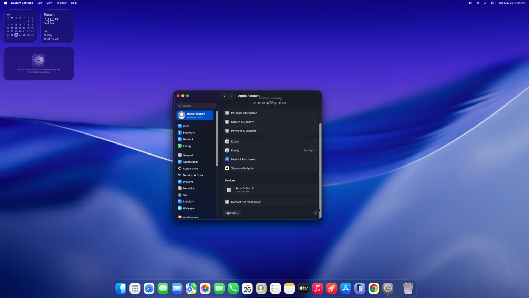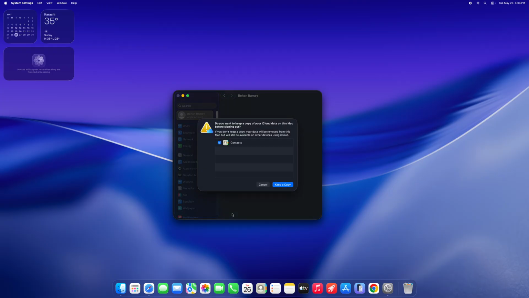Now scroll down and look for the Sign Out button. Before you continue, make sure you know your Apple ID password, because macOS may ask for it during this process. Click Sign Out and confirm your choice.